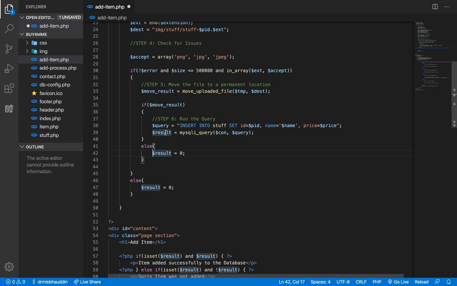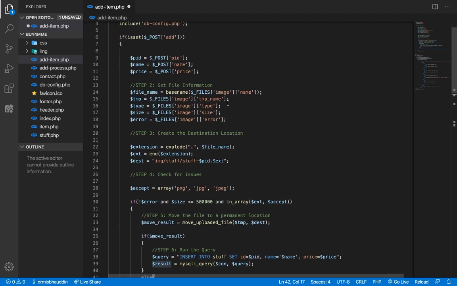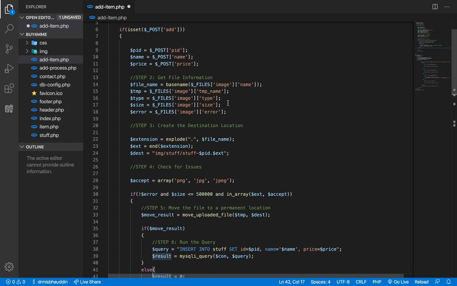So if the result is 0 here, that means the query was not successful. If the result is 0 here, that means the file was not moved properly from the temporary location to the permanent location. If the result is 0 here, it may be because the size is greater than 500 KB, or there is an error moving the file from the browser to the server, or it can also be that the file is not of the correct type. Okay, so these are the steps that we have to do. As you can see, it's not very difficult, but it has a stepwise procedure to upload a file.